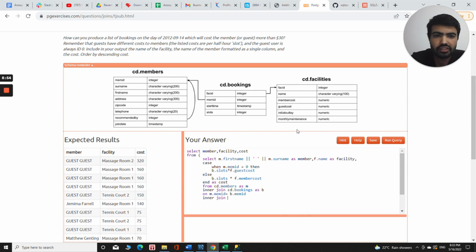Inner join. I need to join the facility table also. Then inner join cd dot facilities, and the name I give it is f. I use f as the name for that table. Join these tables on the basis of facility id: b dot facility id is equal to f dot facility id.